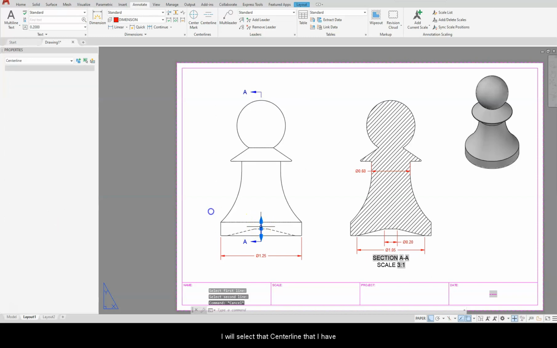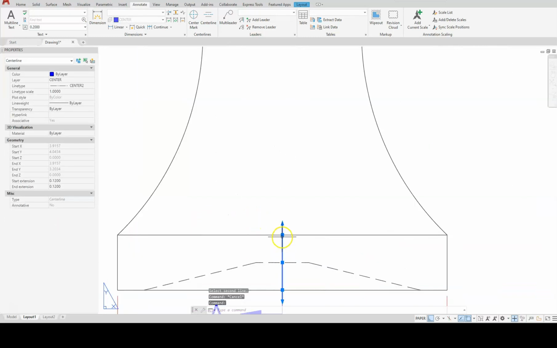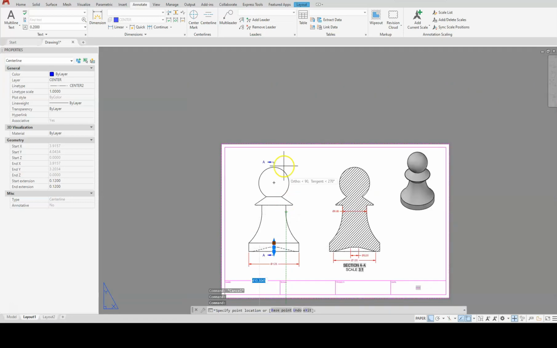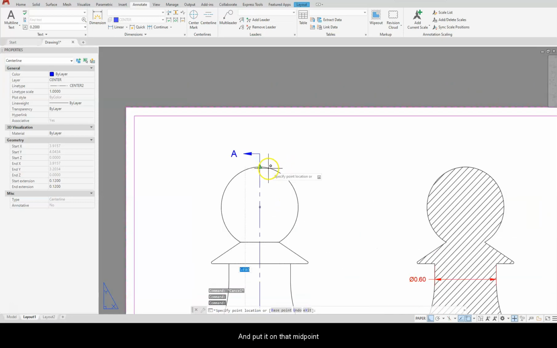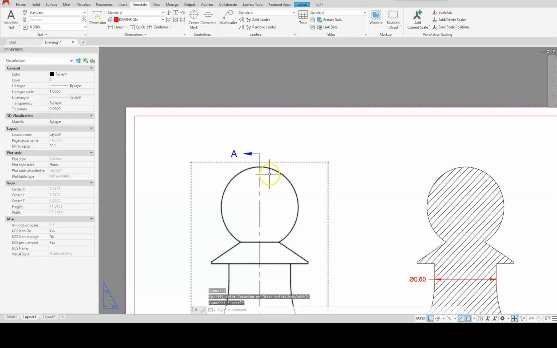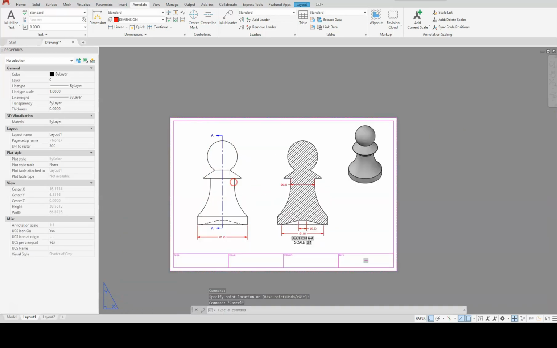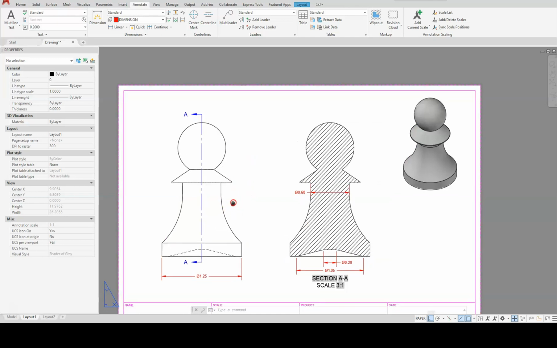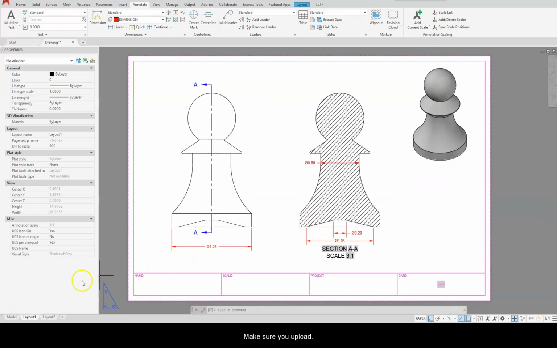I will select that center line that I have. I'm going to click this square at the top and put it on that midpoint. Okay, you can do the exact same thing with this one. And go ahead and put on the rest of the dimensions. Make sure you fill out your title block and update it. And then make sure you upload it.